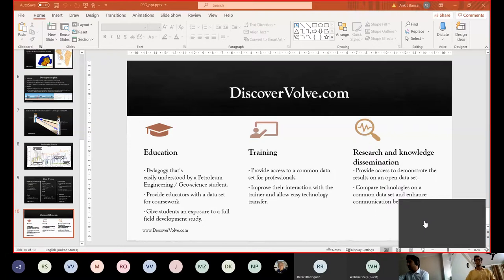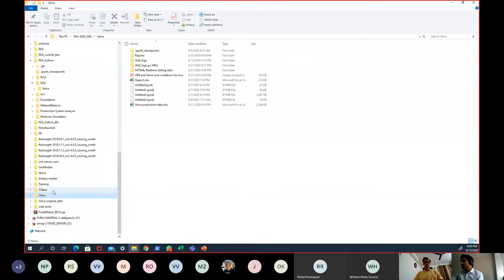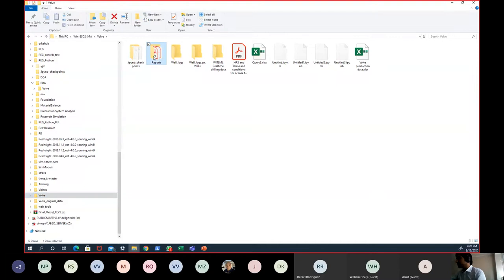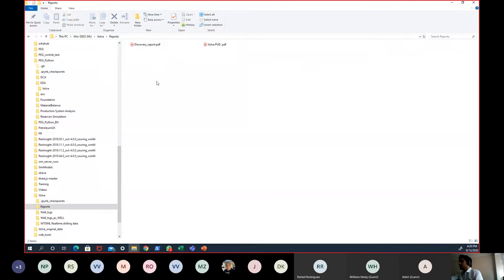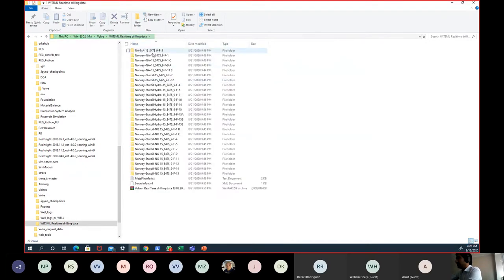Let me show you a bit of the structure, because it's interesting to go directly to the data itself. So what you have in the folder, when you download the folder, you have the reports that Ankit was talking about, quite comprehensive reports. So they have a Volve PUD and they have a discovery report. Sorry, I don't know if you see the actual files. Then there is all the WITSML real-time data that he was talking about. They have it per well.